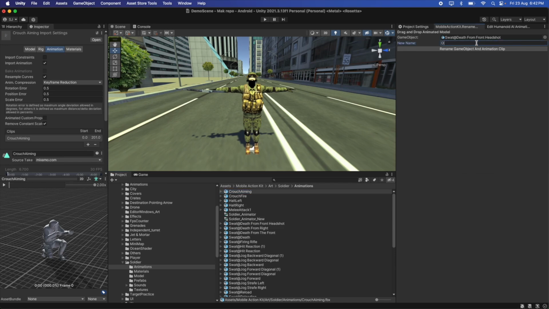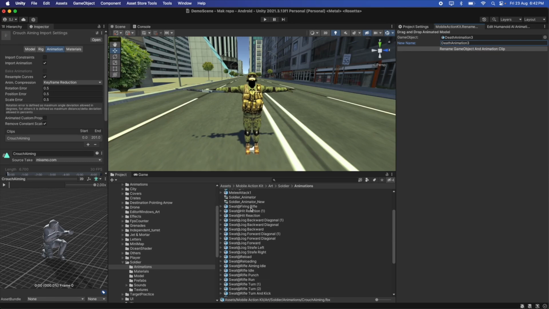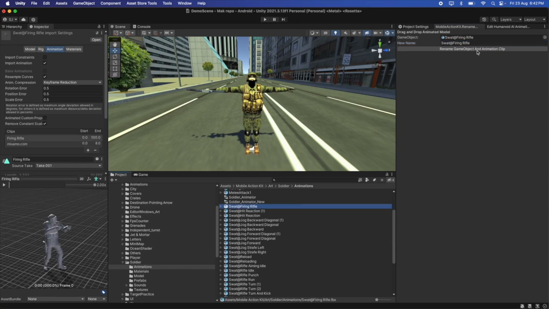death from headshot. Next one would be death animation 1. Next one, death animation 2. Another one will be death animation 3. Let's pick the next one, firing rifle. We'll call it stand fire.